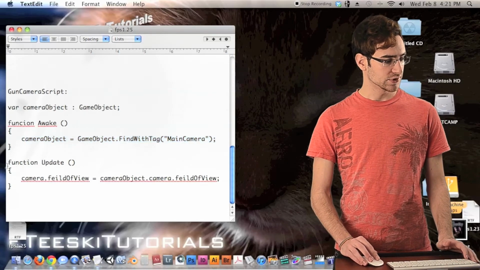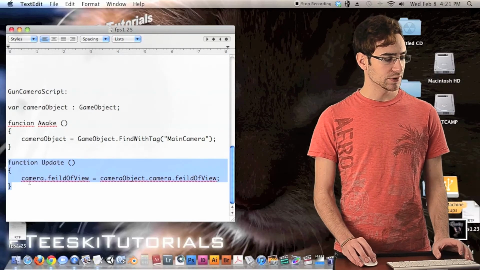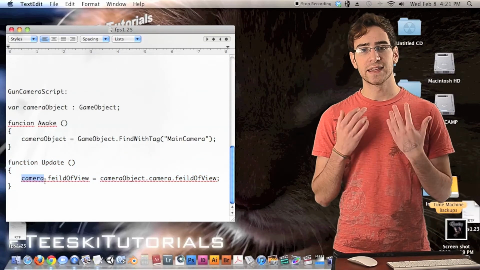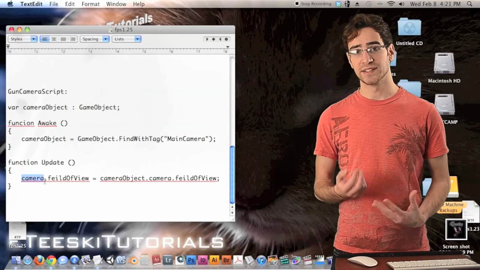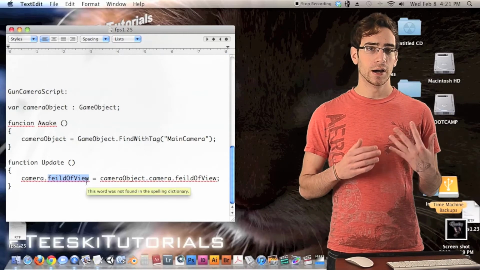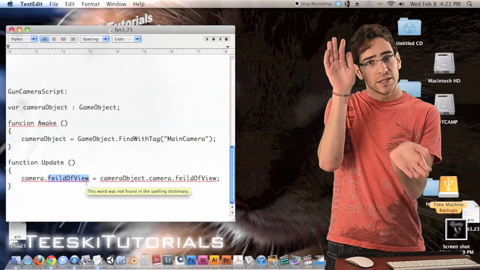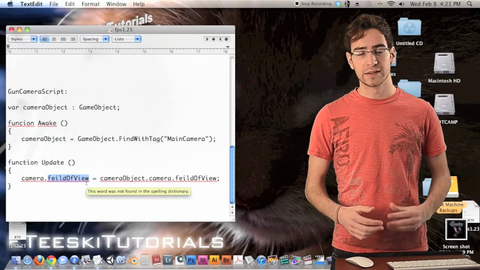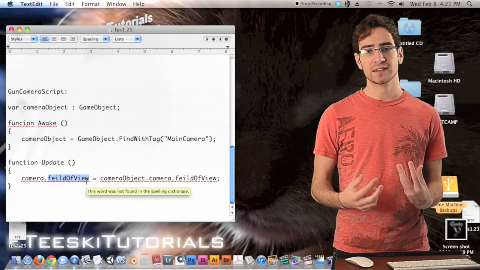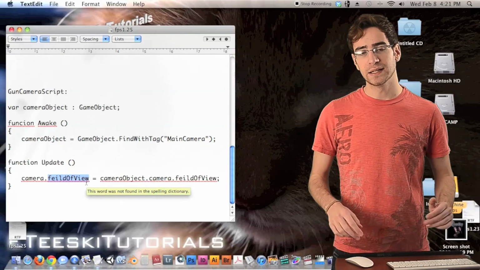Alright, now inside of function update, or what's going to happen every single frame, we're going to set camera.fieldOfView. Now remember, when we just write camera, it's going to access the camera that is attached to the game object that this script is attached to. And then we're going to access the variable field of view. So when this number is bigger, the camera is going to be more zoomed out and it's going to have a larger angle. When it's smaller, it's going to be more zoomed in and have a smaller angle. So we want this angle to completely match the angle that the main camera has, because we want the gun and the world around us to both zoom in and out accordingly.